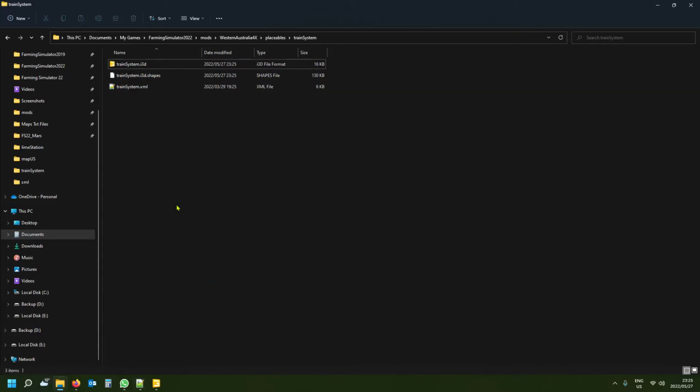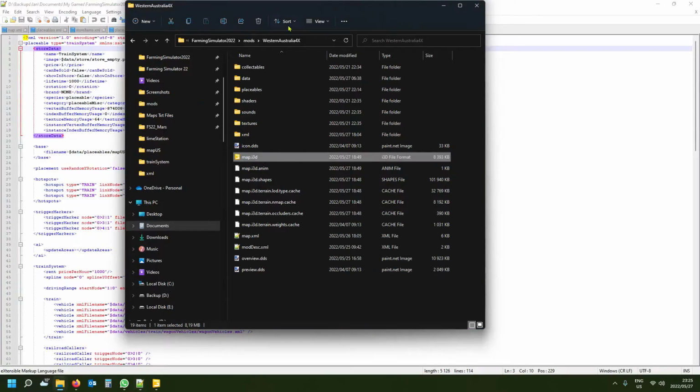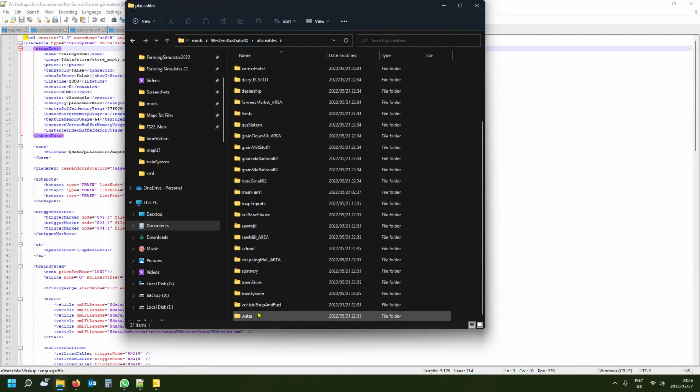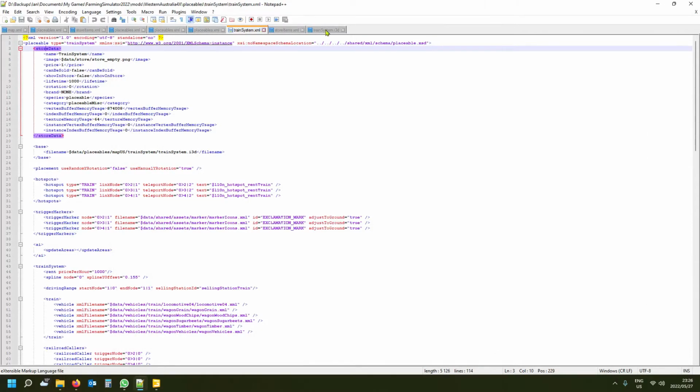All right, good, guys. All right, so the next thing, we have to modify this XML now to go to our train system i3D. So we grab that directory from your map. So it will be Western Australia, placeables, train system. Here it is. Are we going to take this placeables, and train system. Copy that. Go to our XML, the train system XML. Is this mine? Placeables train system. Yes, that's it. And then just overwrite this whole thing here.